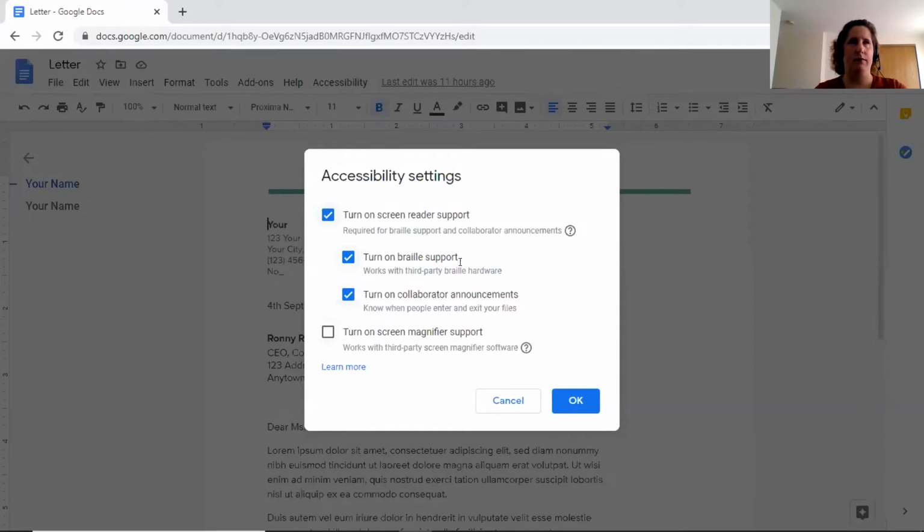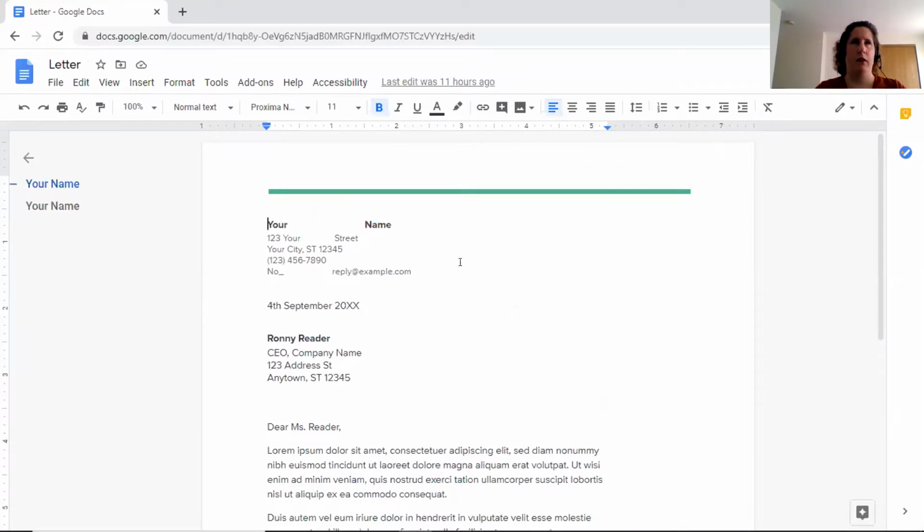Turn on screen magnifier support checkbox not checked. Works with third-party screen magnifier software. Learn more about screen magnifier support. Okay, I'm not going to check that because I don't use screen magnification, but if I did, I could check that option as well. Learn more, cancel button, OK button. I'm going to space here on OK. Space. Frame, document content edit.